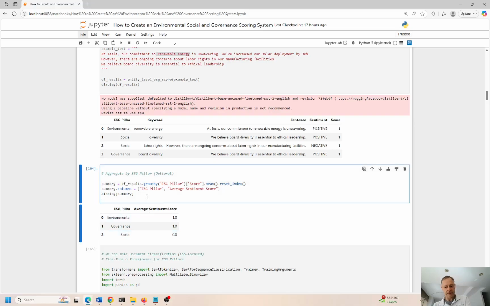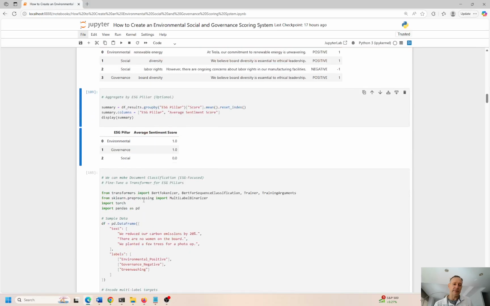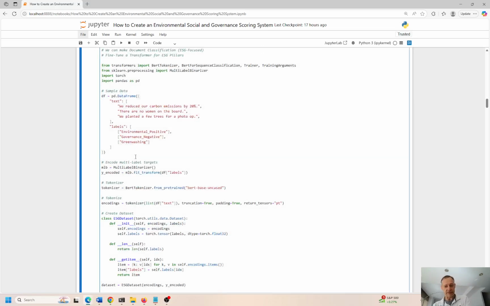If we sum these up, we'll get a quick summary example of the overall ESG pillar and then the average score for each. So environmental 1, governance 1, social is, we had a positive 1 and a negative 1, so they average out to be 0. So that's why we get 0 there. Okay, so let's look at another example here.